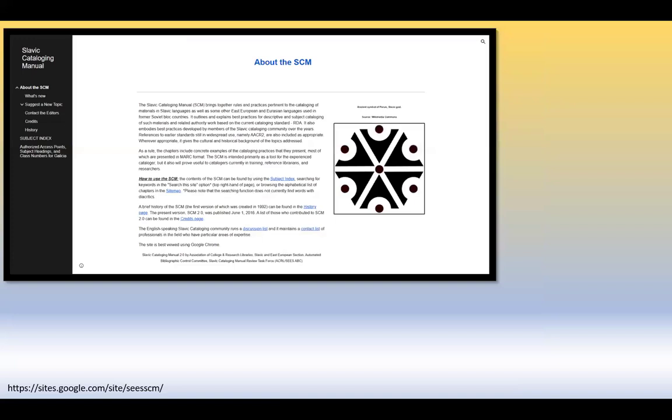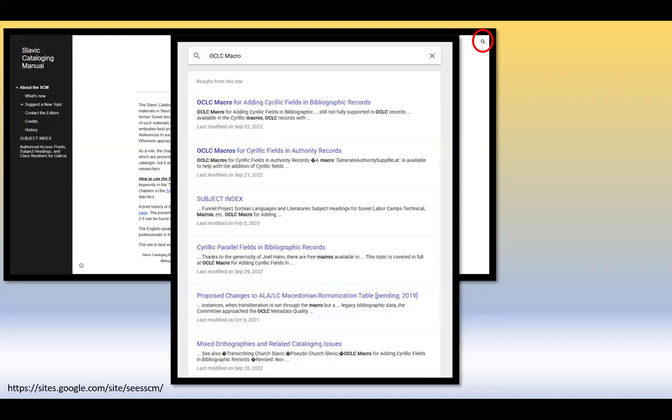For a faster method, configure your OCLC with a macro created by Joel Hahn. To find it, search for the Slavic cataloging manual in your browser. Click on a magnifying glass, which opens a search function, and enter the term OCLC macro. Click on a result that states adding Cyrillic fields in bibliographic records, which is here the first result on the top.